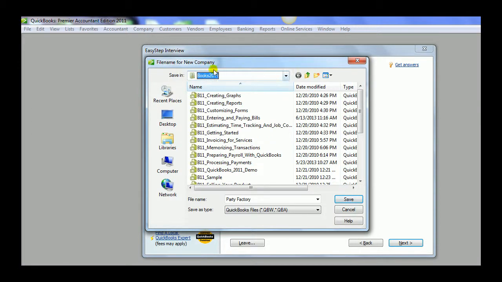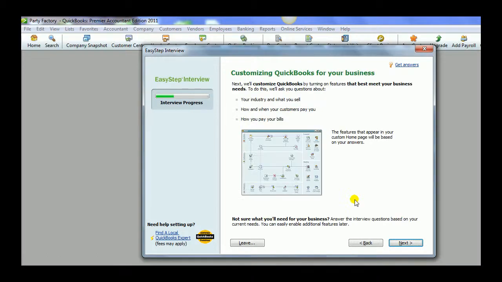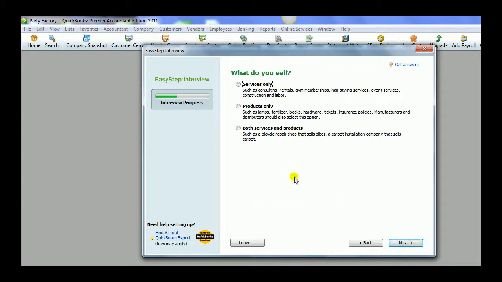So I'm going to keep it in our Books 2011 folder for now, and you see the file name is Party Factory, and it is going to be a QuickBooks file. So we click Save. We wait for the company to save. Okay, now once the company is finished saving, then we can customize some more things in our business. We click the Next button.